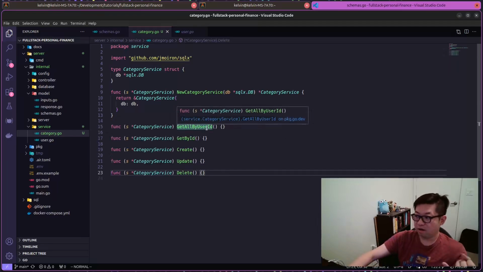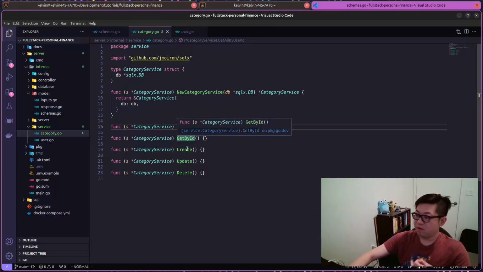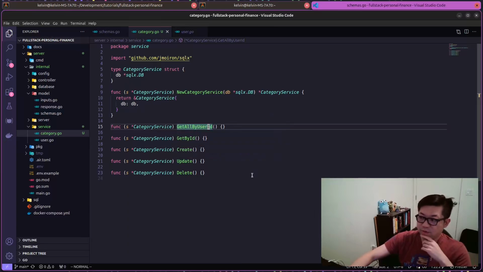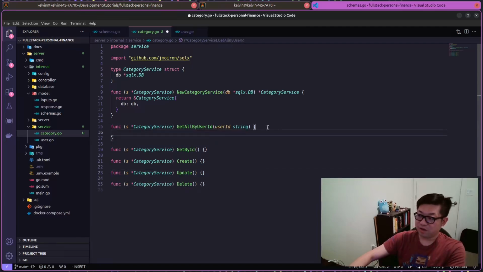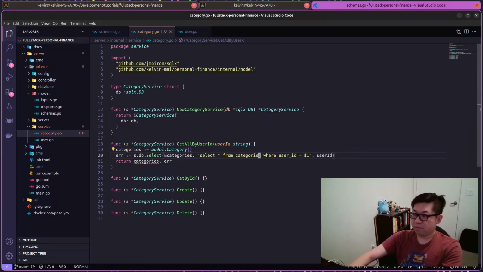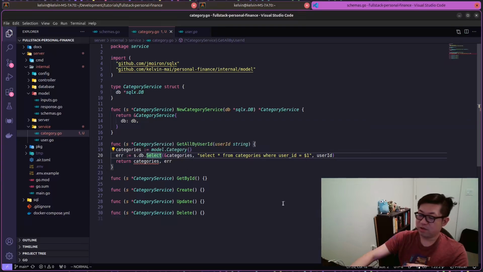We're gonna list all of them, but since these are related to the user ID, we need to get it by the user ID. Get by ID, create, update, and delete are pretty much self-explanatory, but let's go through each one. So get all by user ID, of course, we'll need the user ID. And this query is gonna be a simple select star from categories where user ID is the provided argument. And it's also important here that we're using the .select operator. This will give us the list of everything that comes back.